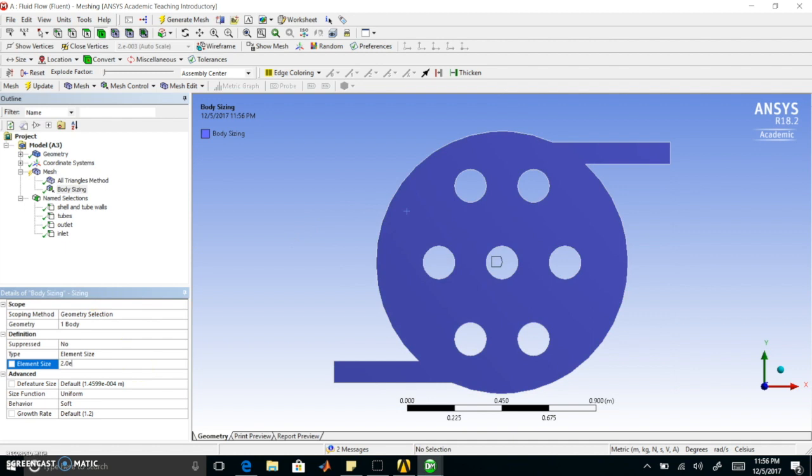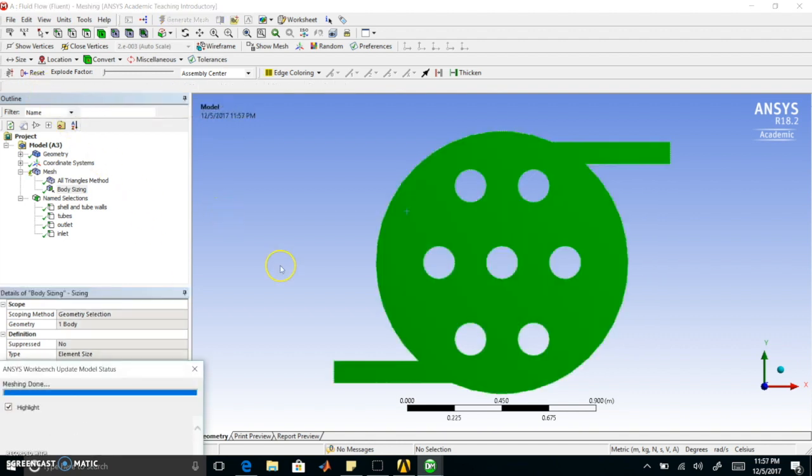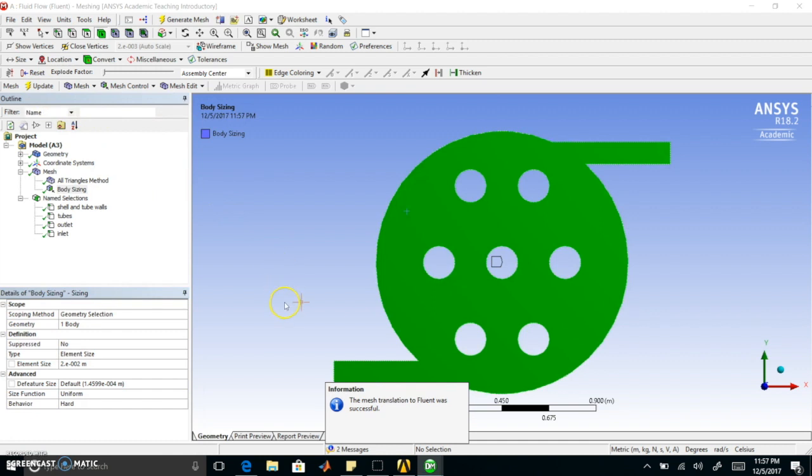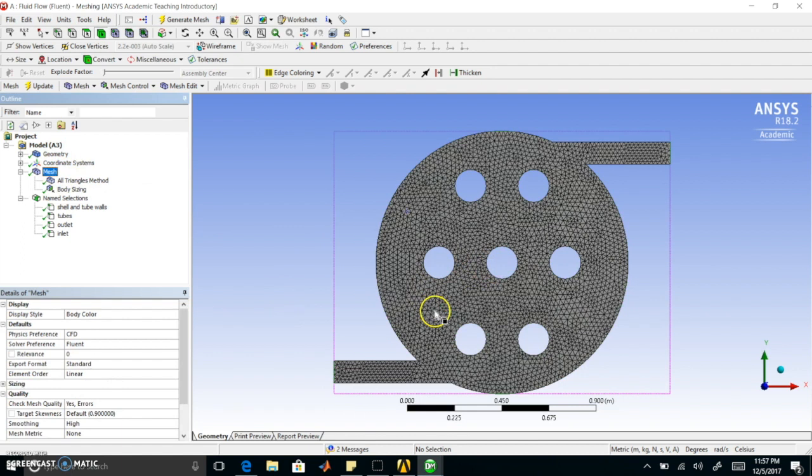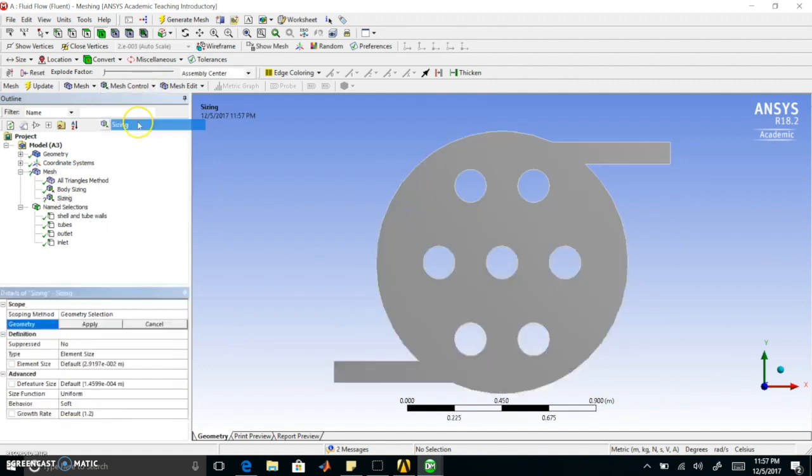So what I just did now was select mesh control, but I selected sizing and selected the face again. I changed the element size to 2.0e-002 and changed the behavior to hard. And as you can see here, the mesh is even tighter. Through trial and error, as well as gaining experience throughout this software, you will learn how to make your sizing better.